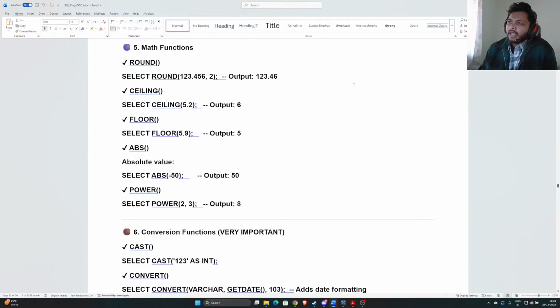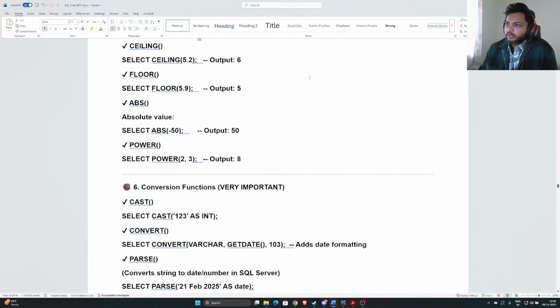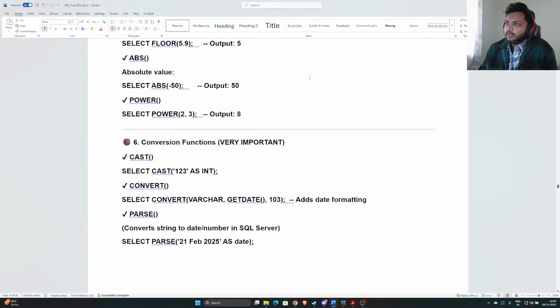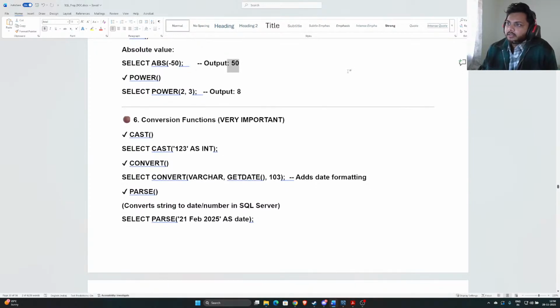We also have math functions. So round to two decimal values. So it is 123.456. It will give 123.46 because 5 is a larger number, so it will round to 6. So 46. Ceiling and floor, absolute value will give an absolute value. You can see this is negative, it will give an absolute value as 50. 2 to the power 3 is 8.